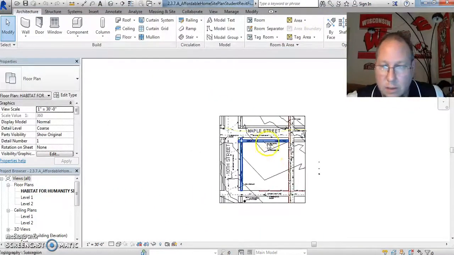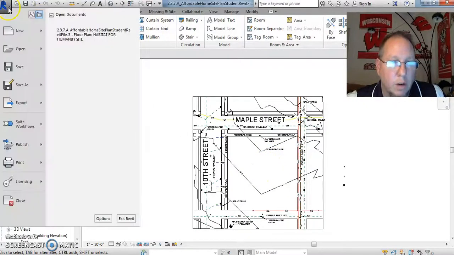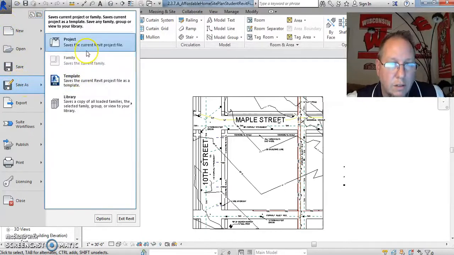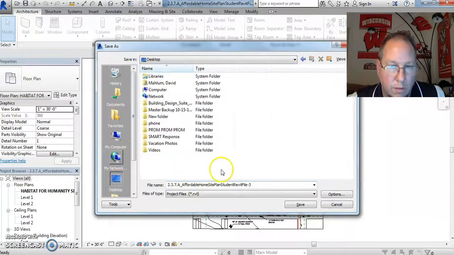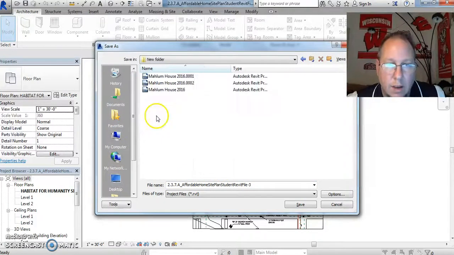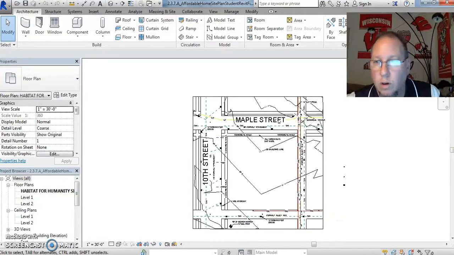That site plan looks like this. So once I have that site plan, I'm going to go up here and click Save As, Project. What I want to do with the site plan is place it in the same folder, wherever that folder is, that you have your Habitat for Humanity house in. So I'm going to save it to that folder because they both have to be in the same folder in order for this to work.